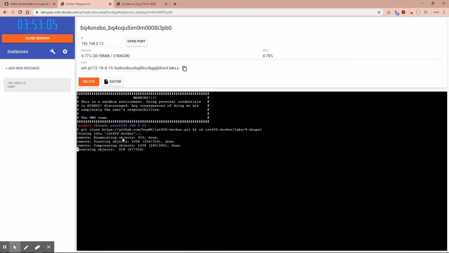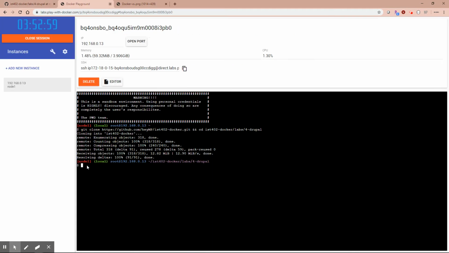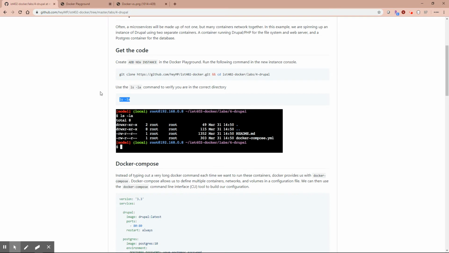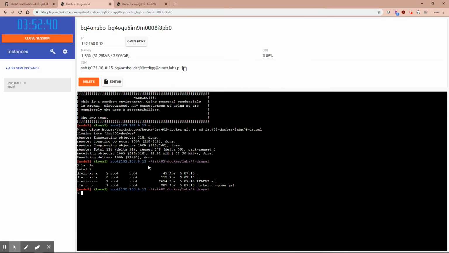Paste that. Let it run just to make sure we're in the right directory as well. Doesn't hurt. Then as you can see, we're going to run this configuration file to build the Drupal instance. So what it does is you can see it defines multiple containers, networks, and volumes in a config file.